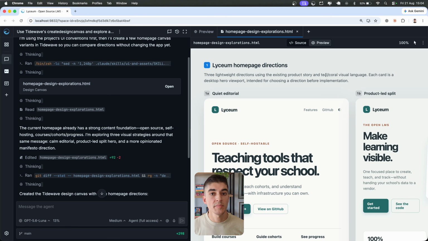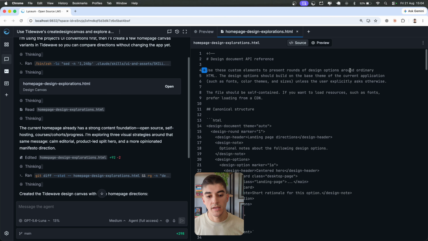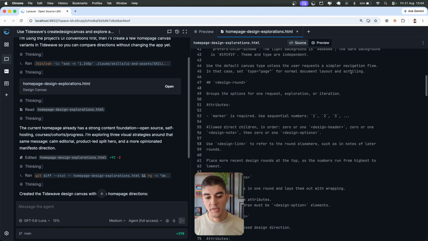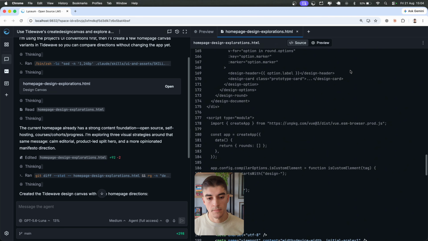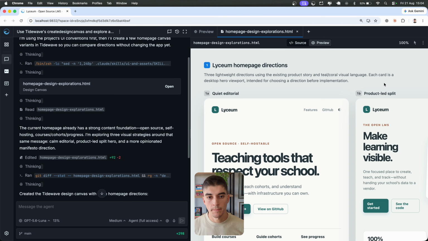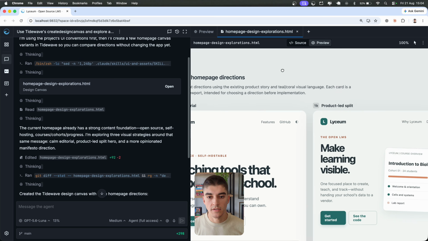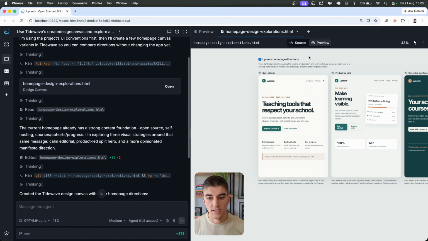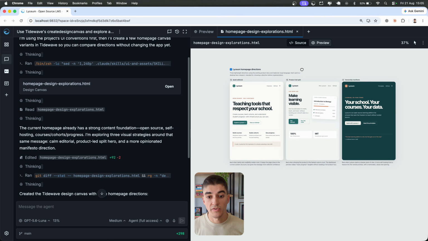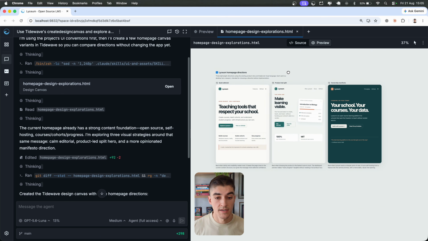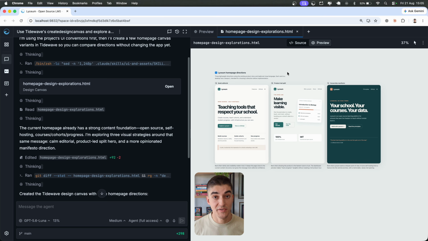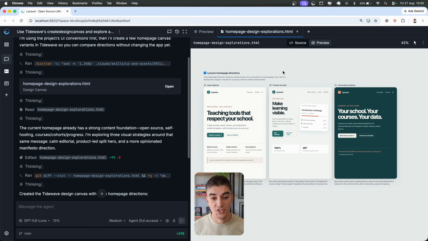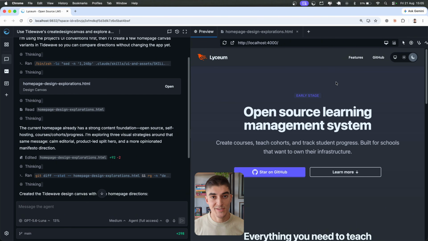Now that GPT is done, all I need to do is click open on this HTML file, and you can switch between the preview or the source code in case you want to copy this and paste somewhere else. But I'm gonna go back to the preview. You can click on the background and play around with all the iterations here. Now let's see. Ooh, very interesting. I'm enjoying GPT 5.6 Luna so far. Check this out. And as a comparison, this is the current homepage.